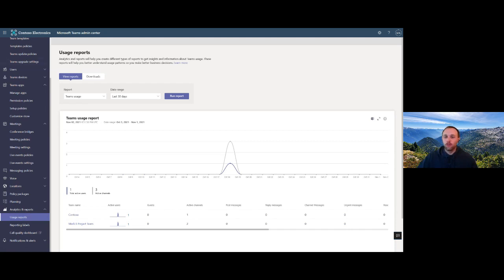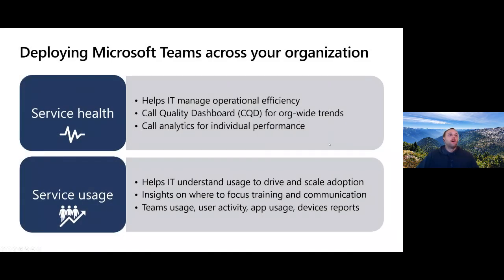So I do want to quickly hop back and close out our session here because we're running a little bit low on time. So I will hop back over here. And when we talk about the admin reporting, there are two really important areas that I quickly glossed over in that view: our service health and our service usage. Our service health is going to be that core operational efficiency, and we can use something called the call quality dashboard to monitor that.